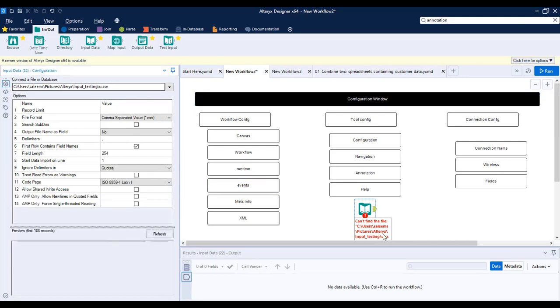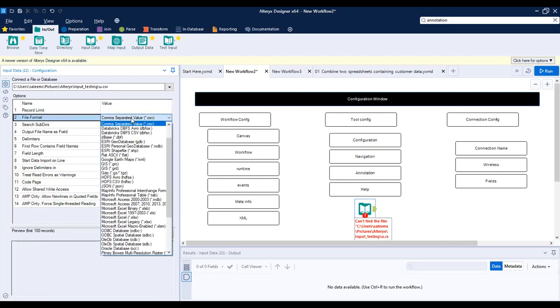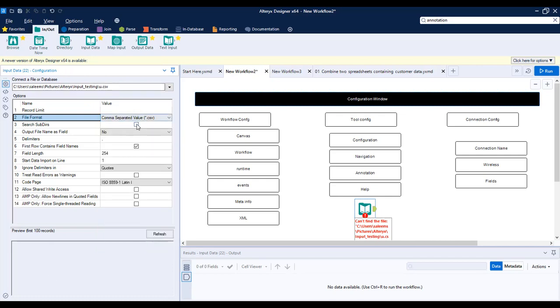Once you connect to a file, it shows the record limit that you want to pull, and the file format. Right now, there are various formats that you can select: CSV, HDFS, JSON, and so on. Now, if you want to search for a particular file in a subdirectory, let's say you are not connecting to a specific file, you are connecting to a directory, but in that directory you want to search for a file based on a certain name, you can check this option and the Alteryx workflow will search for the file in the directory.